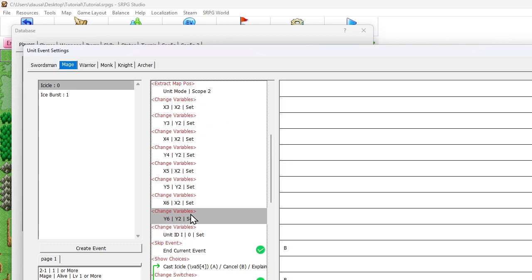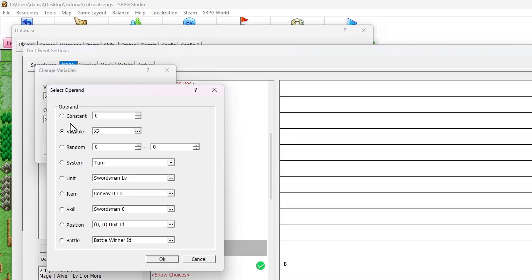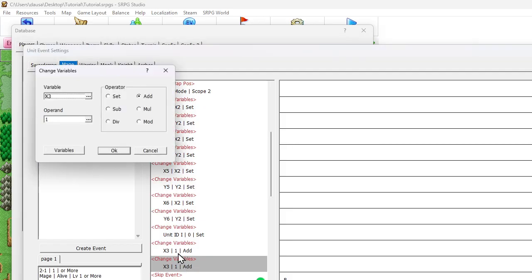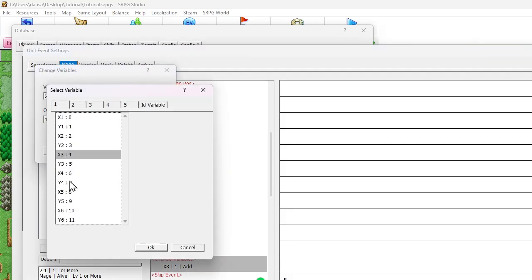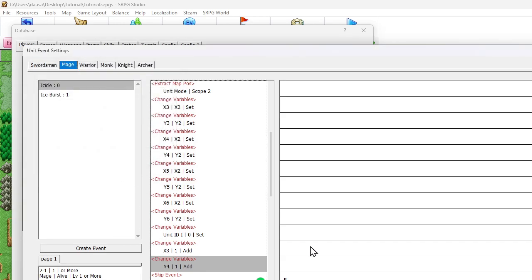Now what we want to do is modify them so they will now move to positions, one to the right, one to the left, one above, and one to the bottom. And we're going to do that by adding and subtracting 1 from each direction. So X3, we're going to add 1. Now Y4, we're also going to add 1. So X3 moves it 1 to the right, Y4 adds it 1 down, because our origin's at the top of the map.